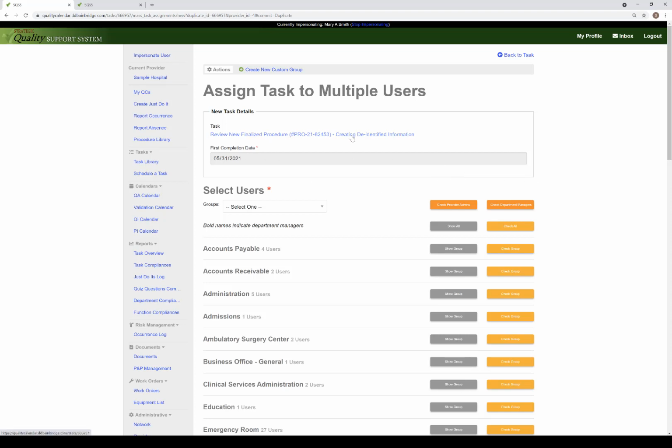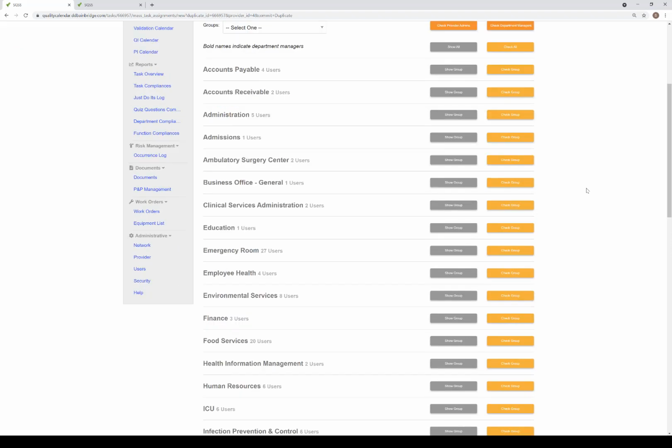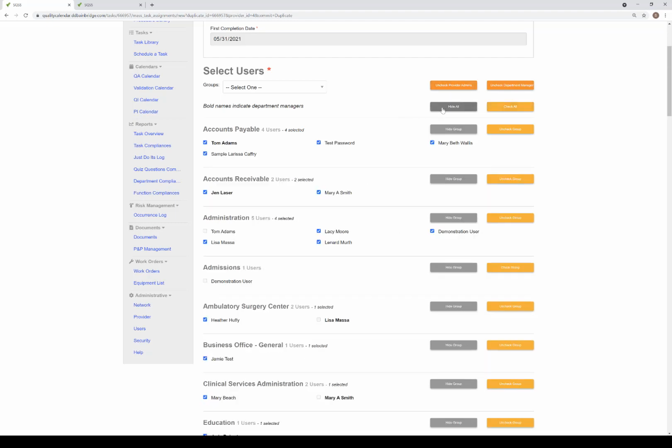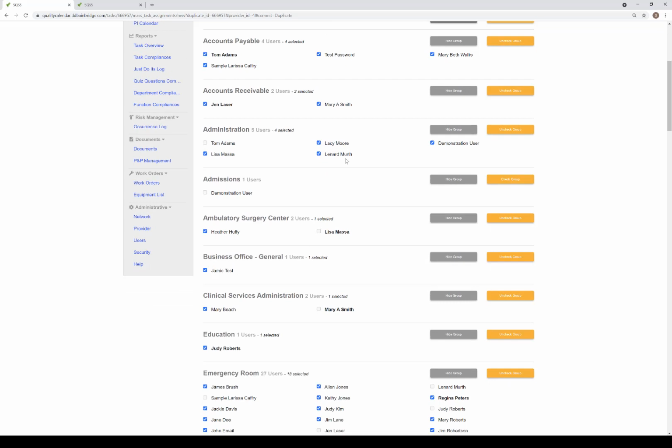So we can see that we're mass assigning the policy and procedure review for the created de-identified information procedure, and it's due May 31st. You can change this before you mass assign it. So here's the screen that lists every department built in my profile. If it's just everybody, you can click this check all button. It'll pick everybody that's listed in your profile and that's active. If you need all managers, there's manager buttons, there's provider admin buttons. If you want to look at every department, you can click show all to see who it's picked.